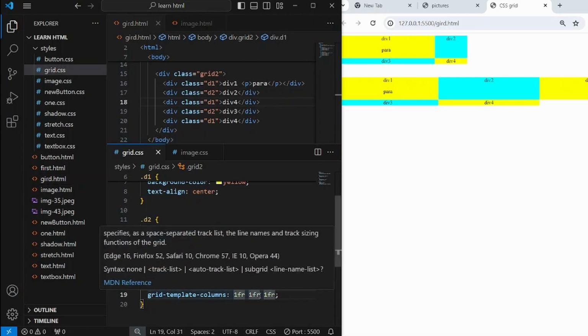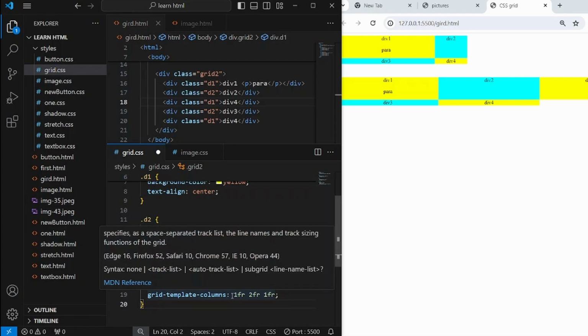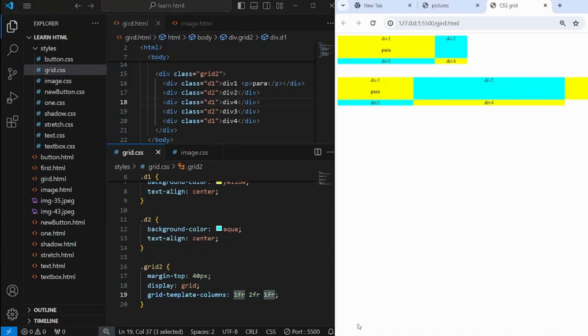You can also write 1 fr, 2 fr, 1 fr, which means distribute the free space in 4 parts. Give 1 part to the first column, 2 parts to the second, and the one remaining to the third. You will see this. Okay.